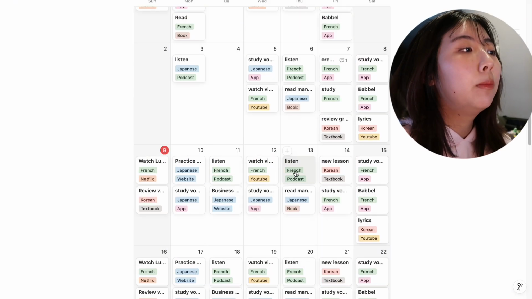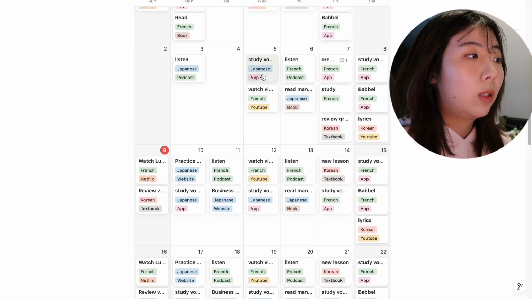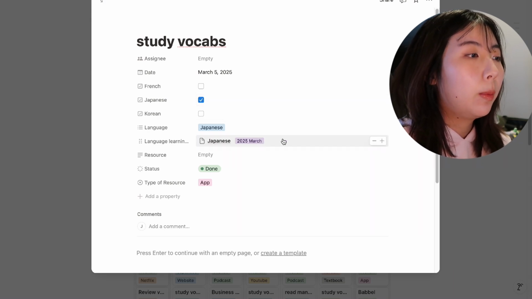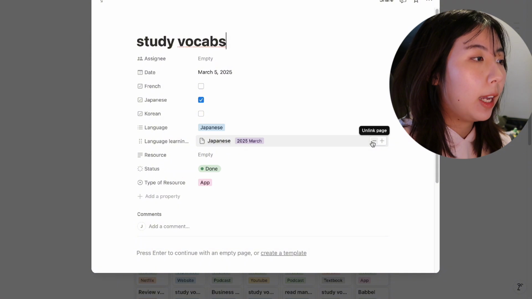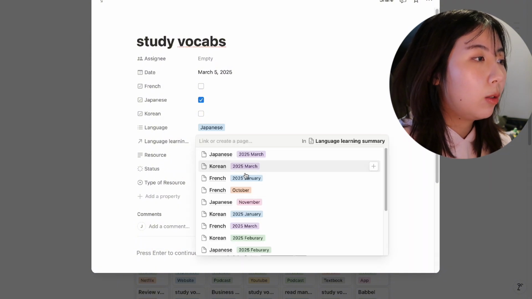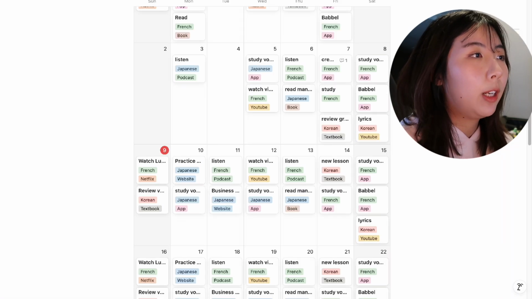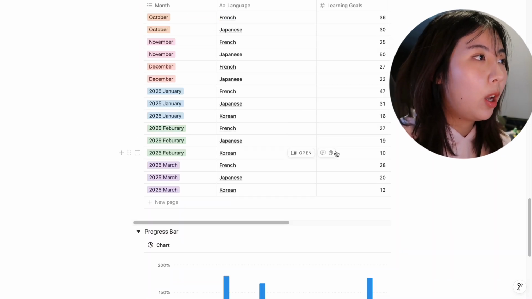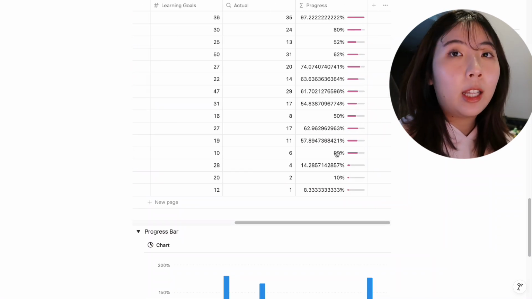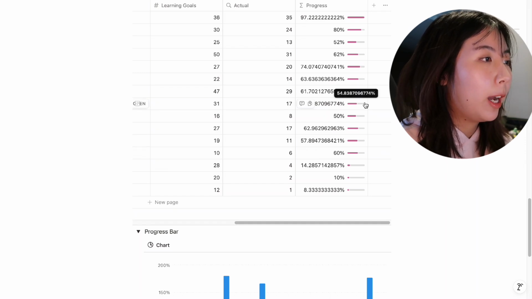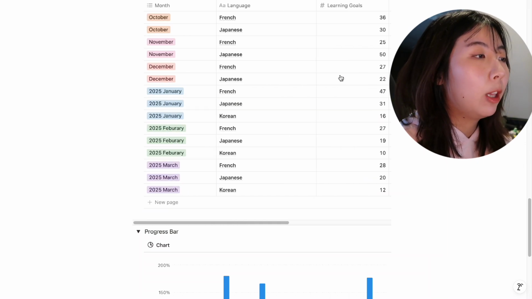Say if I've completed a task like this one, I'll just check it off and then link it to my other table. For every month I would have a tab. For now it is 2025 March, so I've completed it. I will link it to that database, which will show up in this table here. I watched one of the videos on YouTube on how to create trackers, so I'll link that down below. After I make plans, I will count all of my tasks, which I call my learning goals.